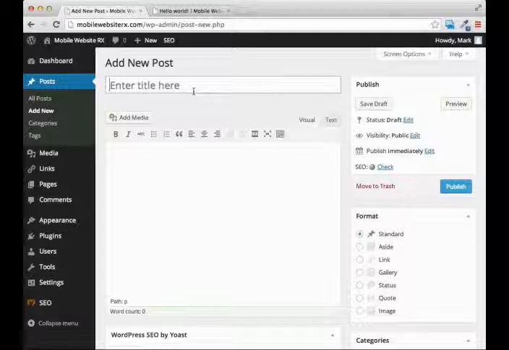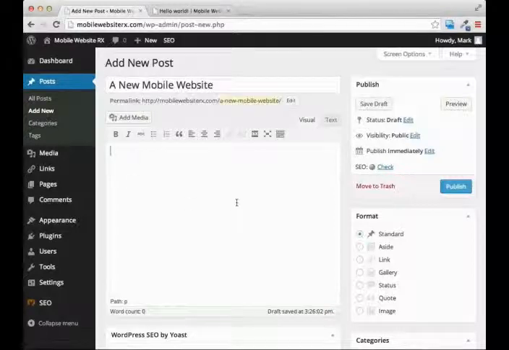Then we get to a page like this, and right up at the top it's telling you to enter your page title here. Generally, you want to use a title that corresponds with what the content is. So I'm going to write here: a new mobile website. And right in here, this is where you can add your message.